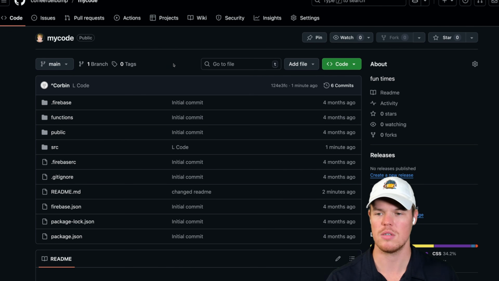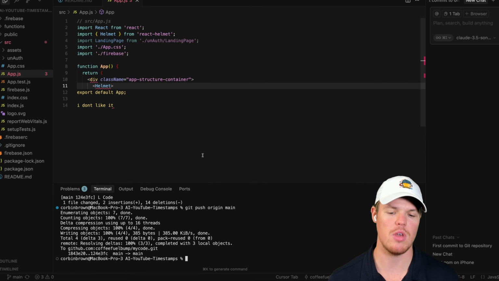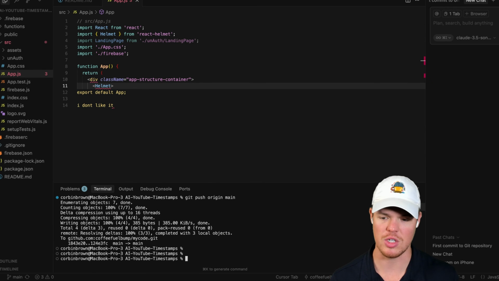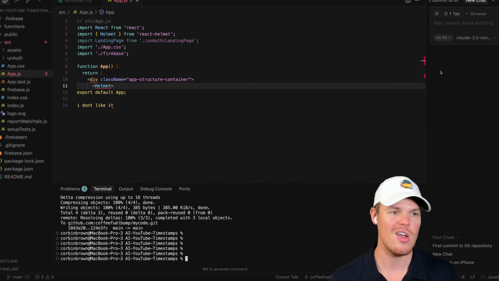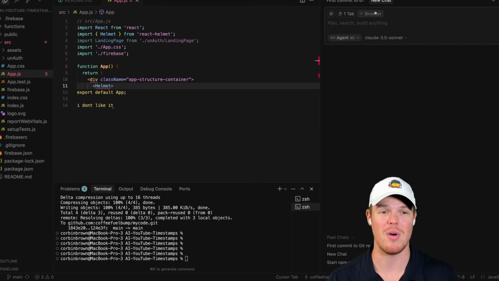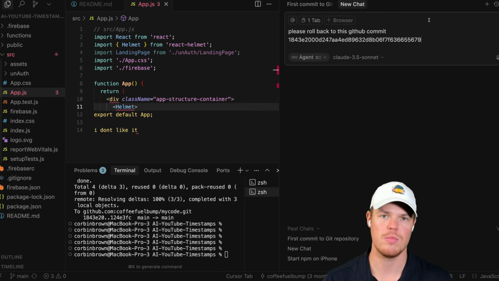Just trust the process. Now, there's two ways we can approach this. Some of y'all are going to be old-fashioned like me, and you'll probably just do a terminal command to roll back to this. Or we're in a new age. We can essentially just come up here to a chatbot and ask it to roll back for us. So I'll go ahead and put, please roll back to this GitHub commit. I'll paste what I copied, hit enter.